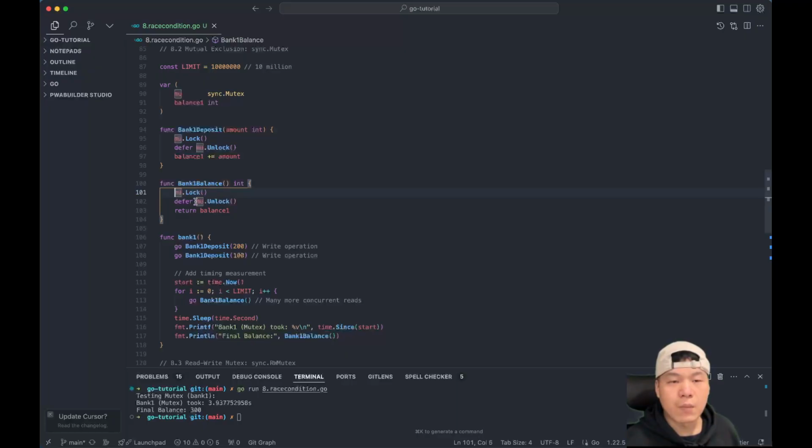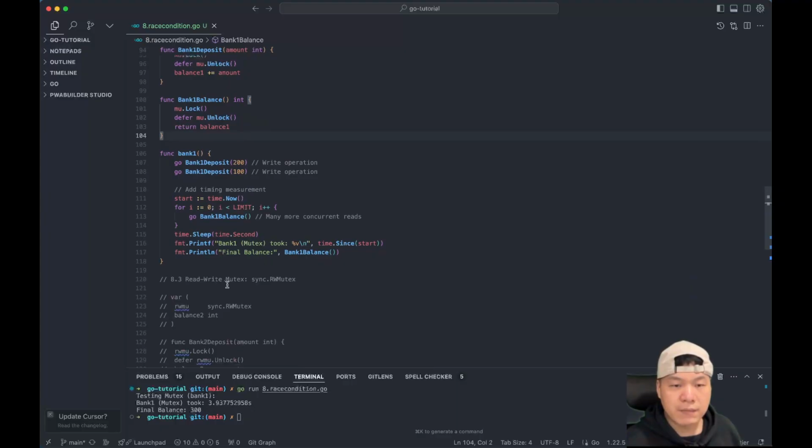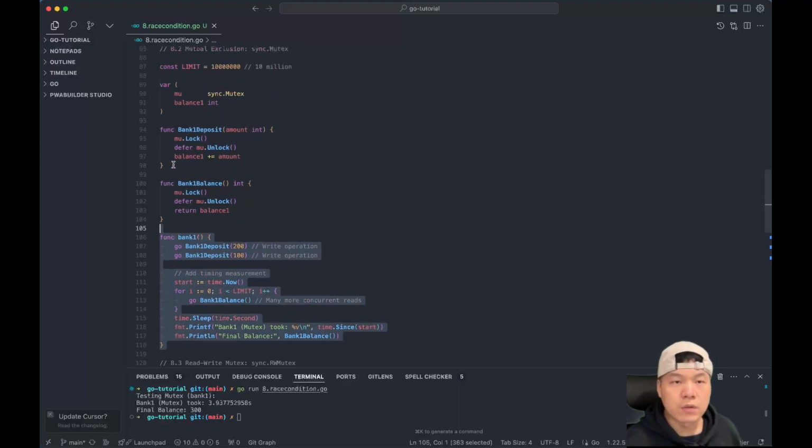Because we do it one by one, the 10 million get balance calls are queued up. So you have to wait for the previous one to finish, then they can carry on to the next one. So what we can do is optimize it by using a read-write mutex. Let's move on to optimize this function.